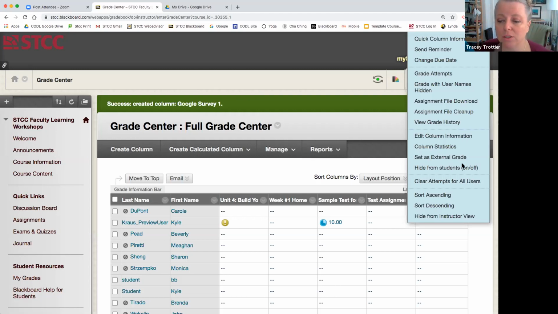And then everything else around here is going to be editing the column itself, column statistics, setting this column as an external grade, which I'll cover in a second because I realized I did forget to do that. Hide this column from a student. So if I don't want my students to see this column in their My Grades, I can click this button here, and this will prevent the students from seeing it in their My Grades.